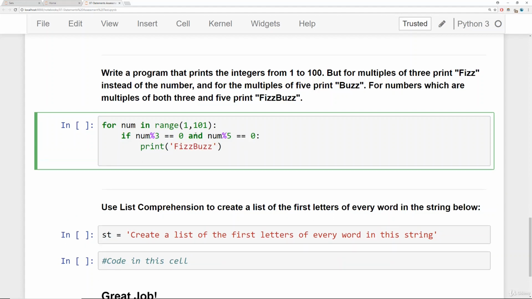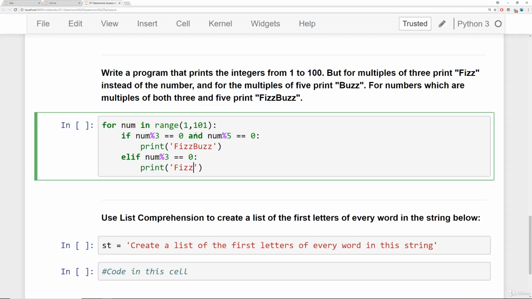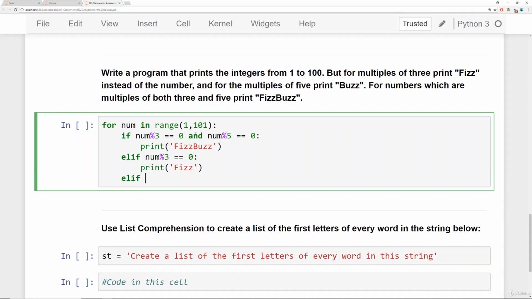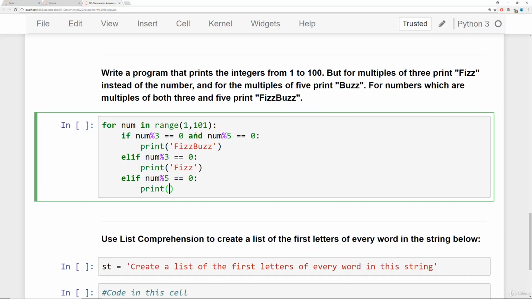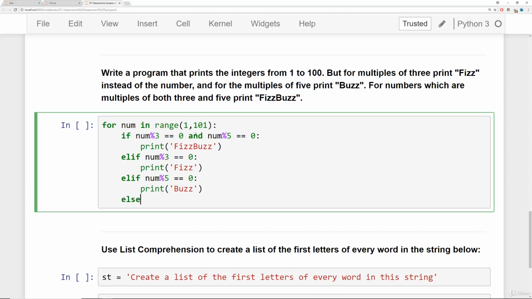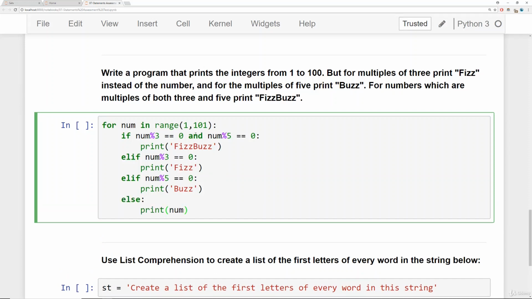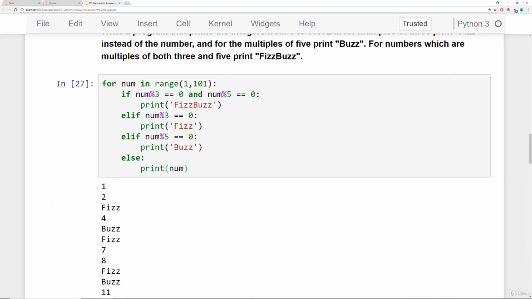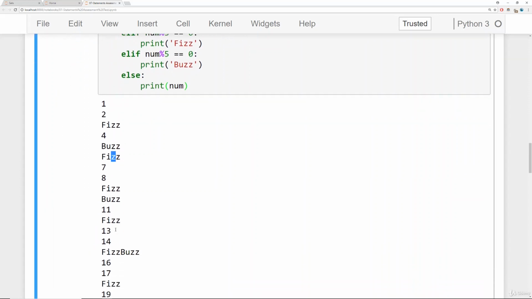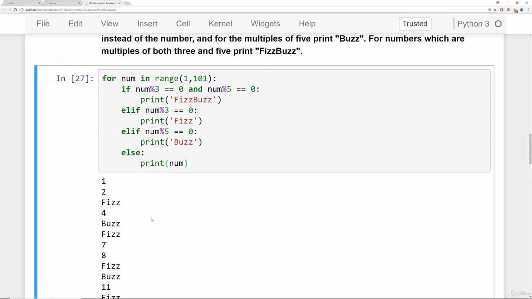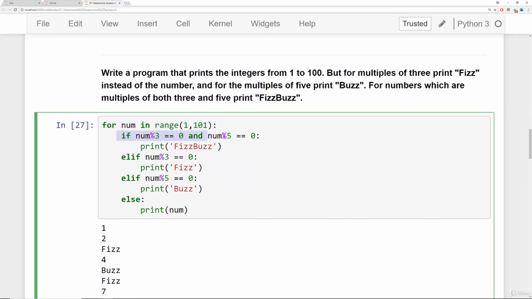Then we can check for the other cases. So we can say elif num mod 3 is equal to 0, print out fizz, and then we could say elif num mod 5 is equal to 0, print out buzz. Else, remember we want to print the integers, so else we'll just print out the number itself. So when you run this, you get back 1, 2, fizz, 4, buzz, fizz, and if you keep going all the way to 15, finally you get fizzbuzz. So the main trick here is to check for 3 and 5 first. That way you don't accidentally trigger one of these by accident.